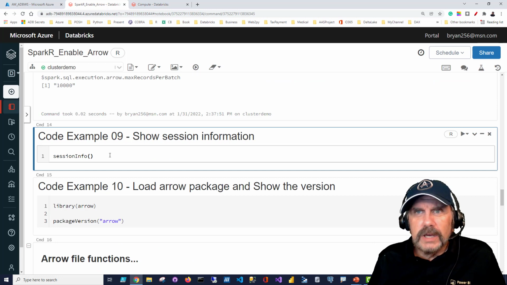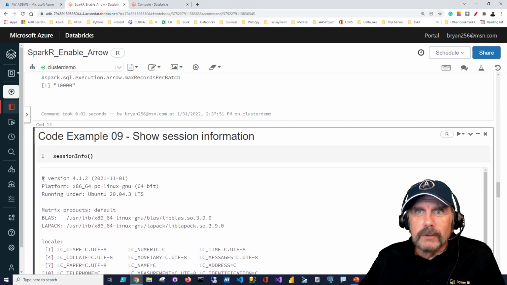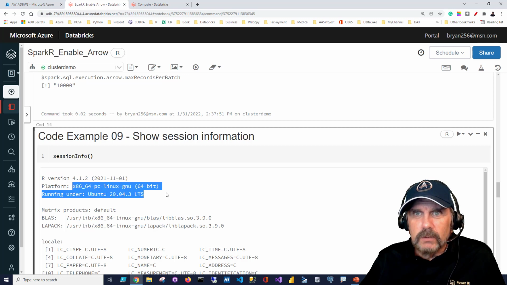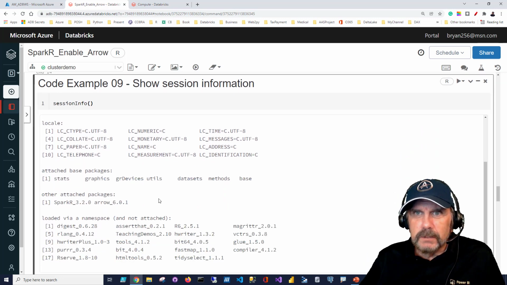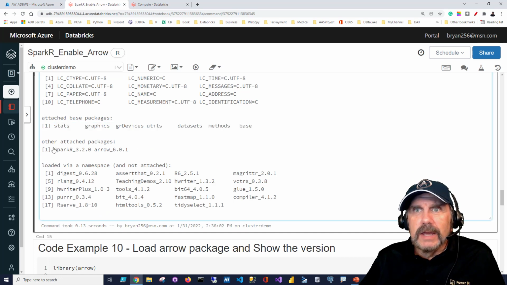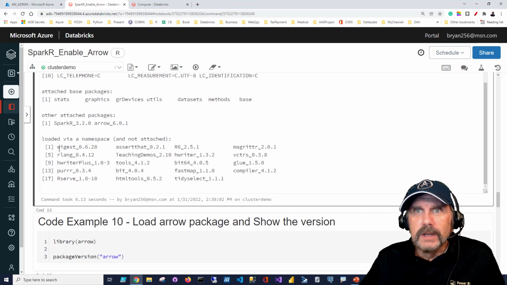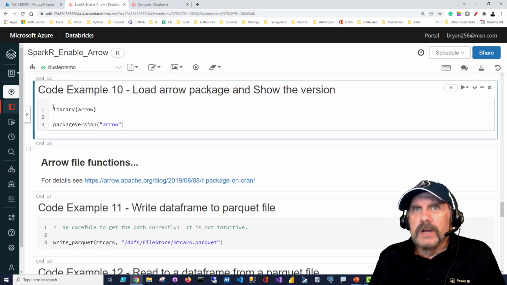I can use sessionInfo, lowercase session, uppercase I-N-F-O, to just get information about my session. And that's kind of useful. It's not really relevant directly to this, but you can see what R version you're running, platform, etc. There's a bunch of interesting information. It shows me also what packages I have attached. And also here I have Arrow attached because I've been running this notebook already. At this point, you should have Arrow installed on your cluster.